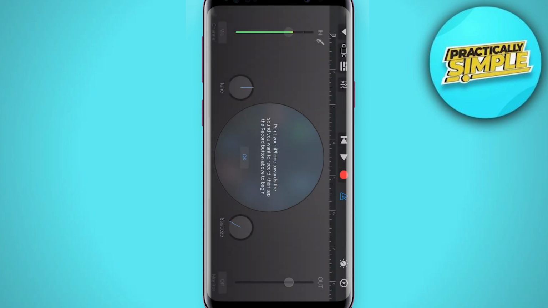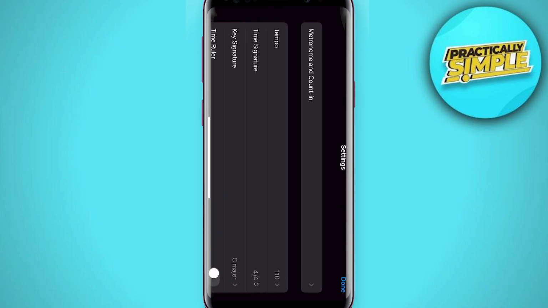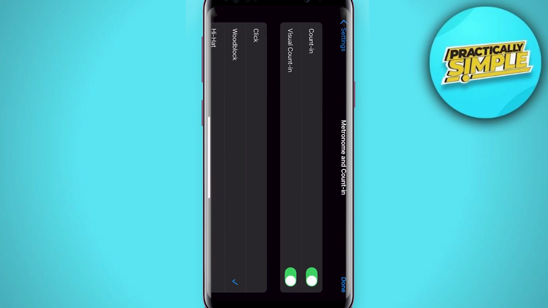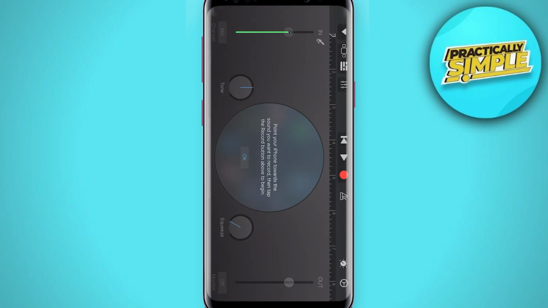Click on allow. First of all, go to the right of the recording button. That blue button, just go and unselect it. Then go to the top right and click on this cog. Click on this metronome and count in, and then just toggle this off, count in, and tap on this done.